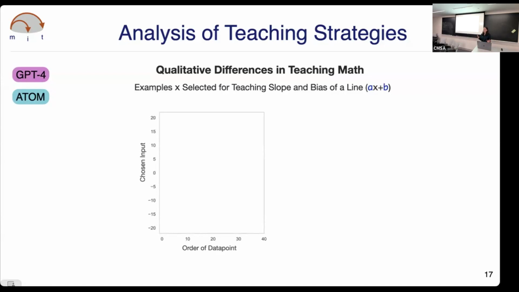Again, I'm going to ask the audience, how would you teach if you just had to select XY pairs to teach someone the weights of a line? What examples might you start with? 0. Okay, 0, right. And that's because it's very informative. It tells you the bias directly.